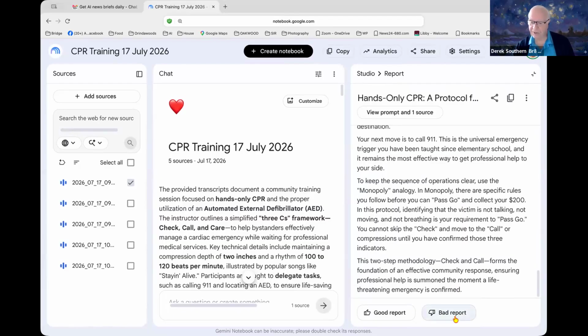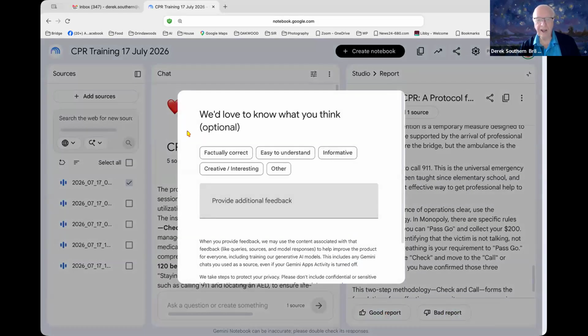If you don't like it, you can say bad report, or you can say good report. And by doing that, you're teaching the AI some things you don't like, or if it's a good report, let's click on that. And they say, we'd love to know what you think. I don't normally do that.